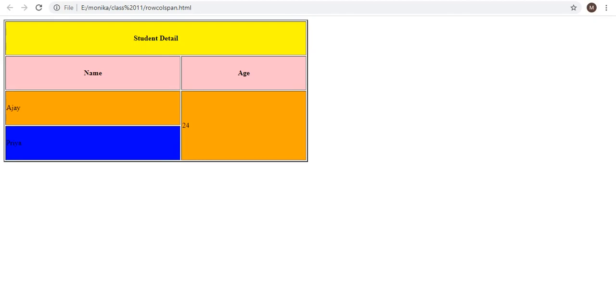Hello dear students, today we will continue our previous topic, tables. Now see, there are two attributes of table tag, rowspan and colspan. Rowspan means merging two rows, colspan means merging two columns.